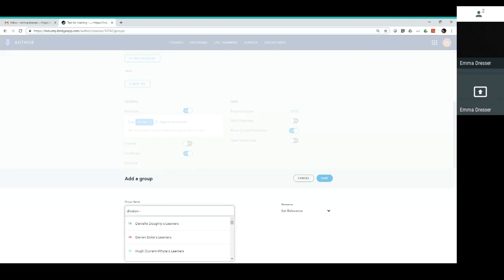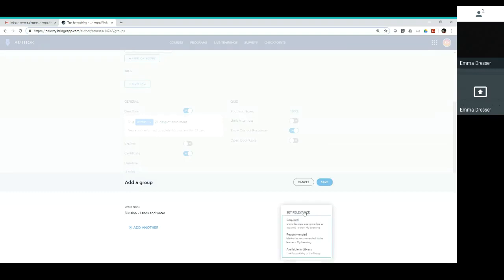So if you type division, it will come up with some of the divisions. It'll actually come up with a few down here. So we're going to pick Lands and Water, and what we're going to do is put that as recommended.